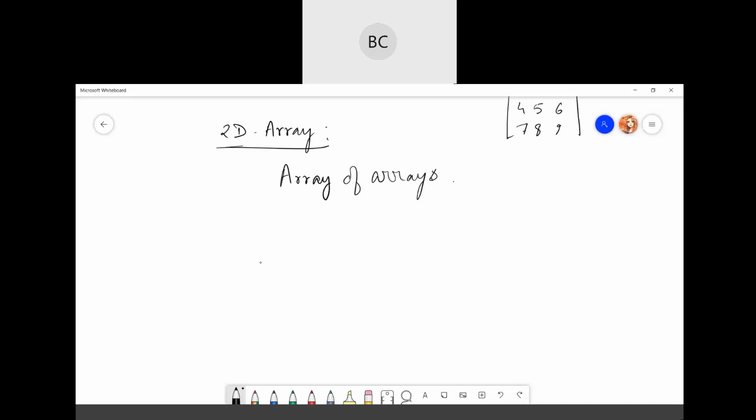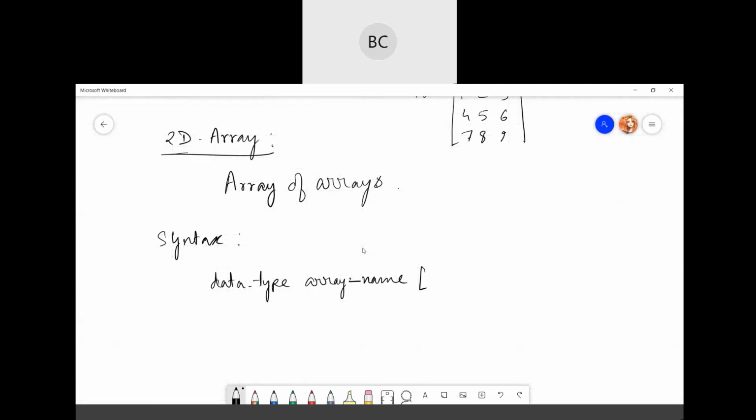So you can initialize the value, maybe syntax will be the same. You have to mention the data type, then your array name. Here you are not going to provide the size like your 1D array. In 1D array, you provided the size of the array. Instead, here you will mention the number of rows and number of columns.